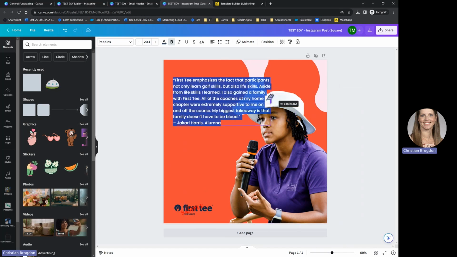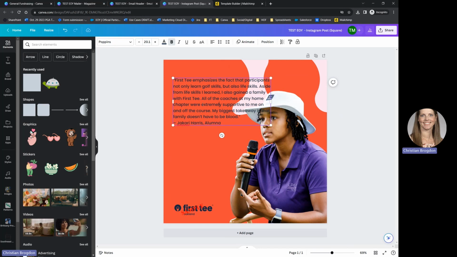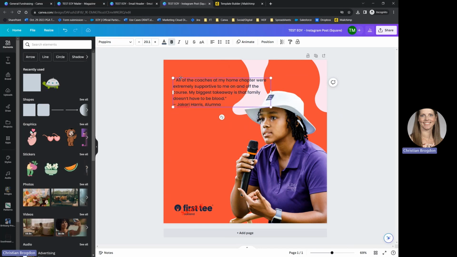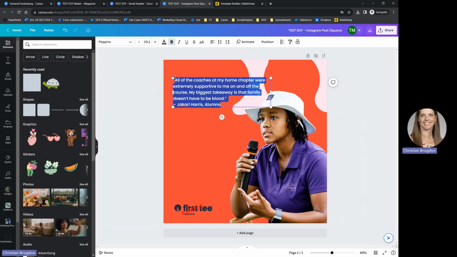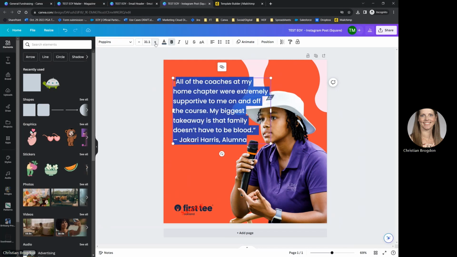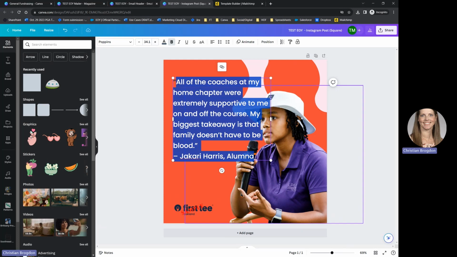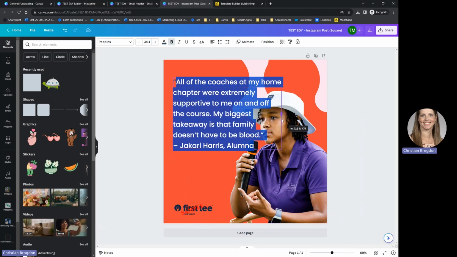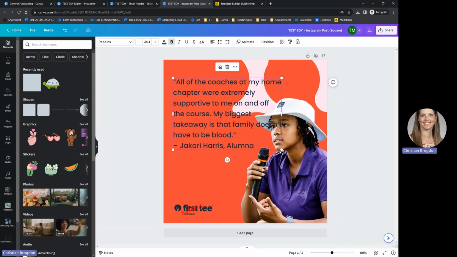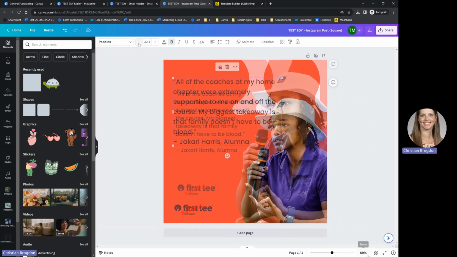So I'm going to work with the size, and I'm going to go, okay, to me, the meatiest part of this quote is where she's talking about how the coaches were supportive, and her biggest takeaway is that family doesn't have to be blood. So I'm going to keep that part of the quote, but I'm going to go in here and make this larger. I'm just going to keep playing around with the text and the image until I get it the way I want it to be. And so there you go.